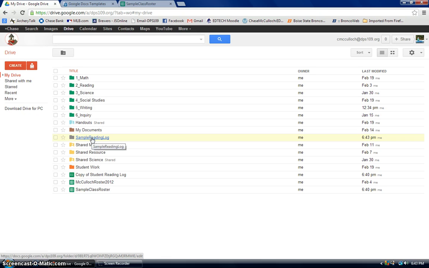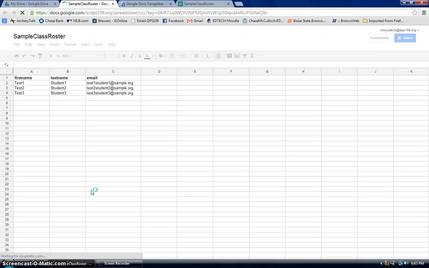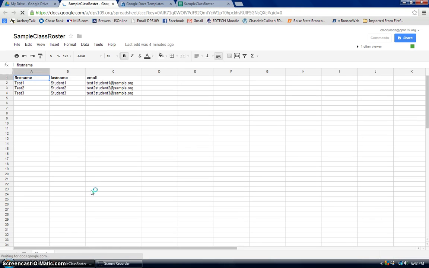Okay, so those are the three things you need to do to start. After you do those three things, you go into your sample class roster, and you need to install the Doctopus script. What Doctopus does is it makes copies of your reading log, shares it with the student, renames it for each student and saves it in their drive so that they each have a copy of their own.